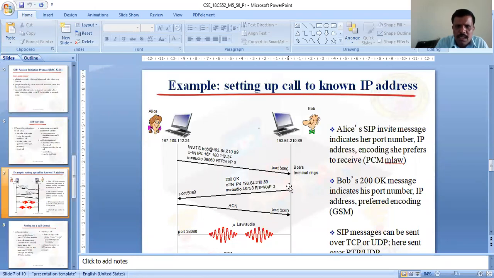Once it rings, Bob opens the SIP INVITE message and sends a 200 OK message, indicating his port number. It is a 200 OK message indicating his port number, 5060. Bob also communicates his IP address to Alice.